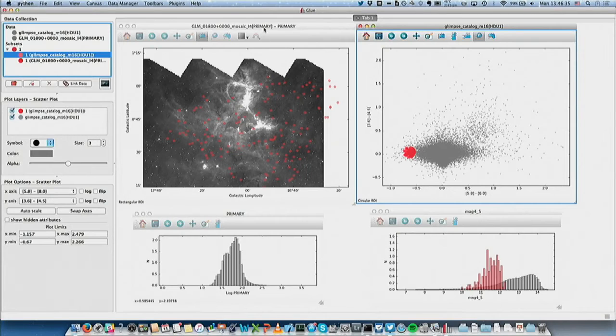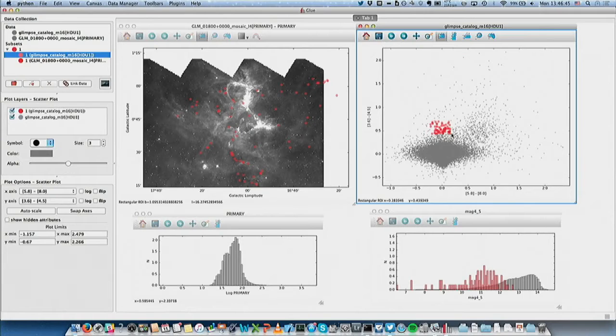We can see that the points from this diagram have a spatial distribution that's pretty uniform, so we can explore what different selections do. If I select this region up here, the selection of points is still reasonably uniform. Then if I go over here, I'm now selecting things that are red in both 3.6 minus 4.5 and 5.8 minus 8. This is a standard way of selecting young stellar objects.